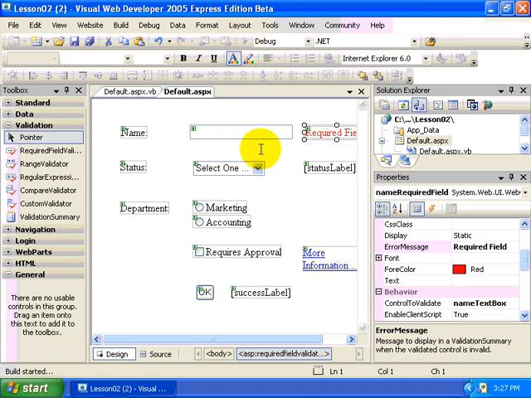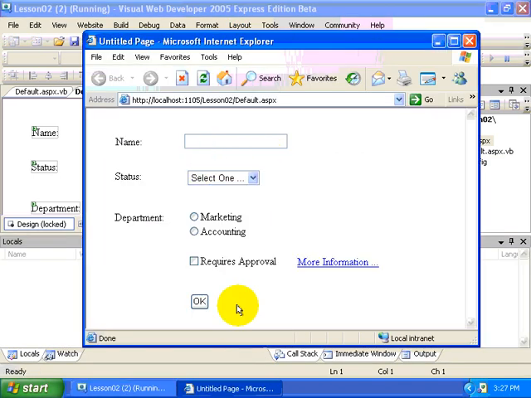So now let's run our application. I'm going to click the OK button, but notice because I didn't enter anything into this, that the required field message came up. Now I typed in some additional information, click OK again, and notice that it goes away. Nothing really happens because we haven't written any code behind our form.